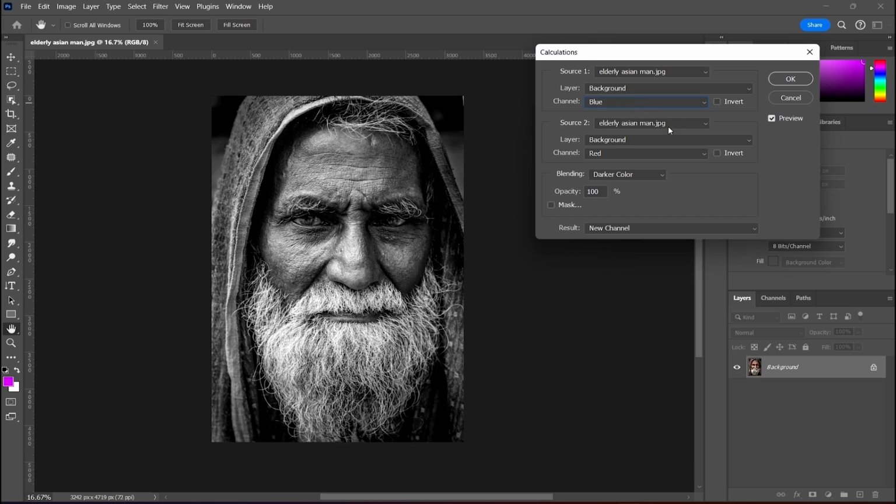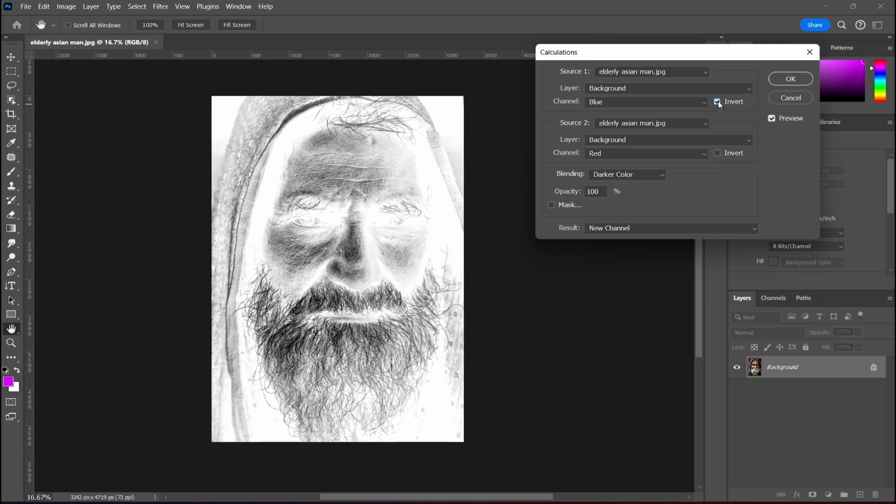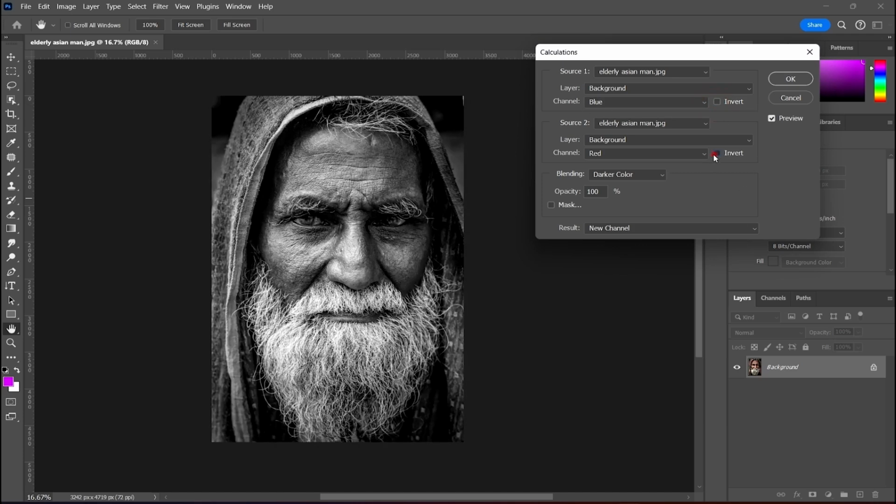We have the blue here, and we have the second source, and in this case it's still the same image because we don't have any other image opened. We now have the layers also, which is the background layer because it's the only layer. Then we have the channels, and we can also invert our image here. We also have the opacity, where we can reduce how much our effect is applied, just like on apply image.